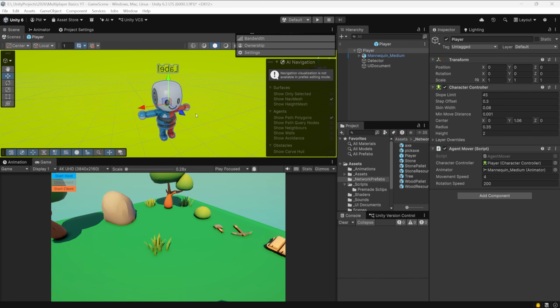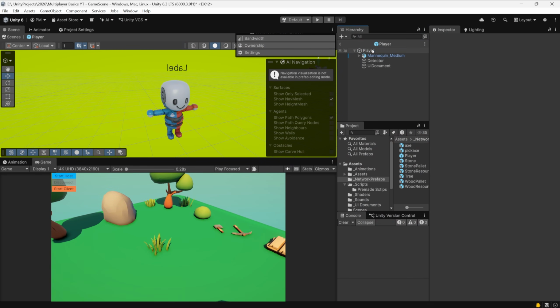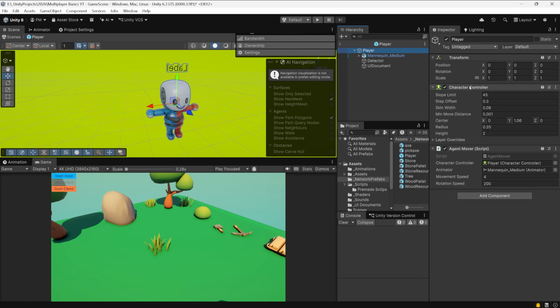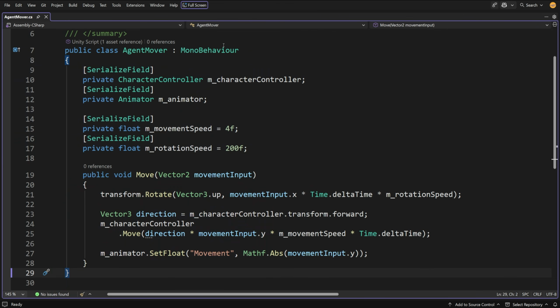If you open the prefab, you will see that we have the main player object with a character controller and the agent mover script. This script is a MonoBehaviour similar to what you would use to move the character controller in a single player game, and I will explain why that is so in the next video. Basically, it will rotate the character and allow it to move in the direction that it is facing, and it will also trigger the movement animation.